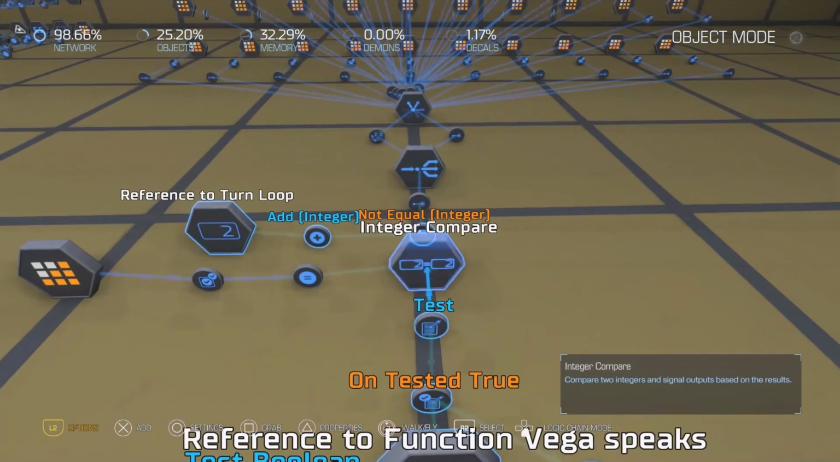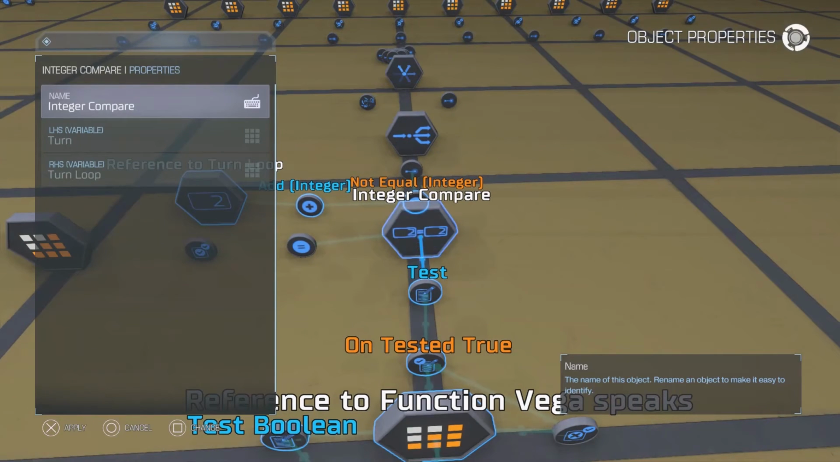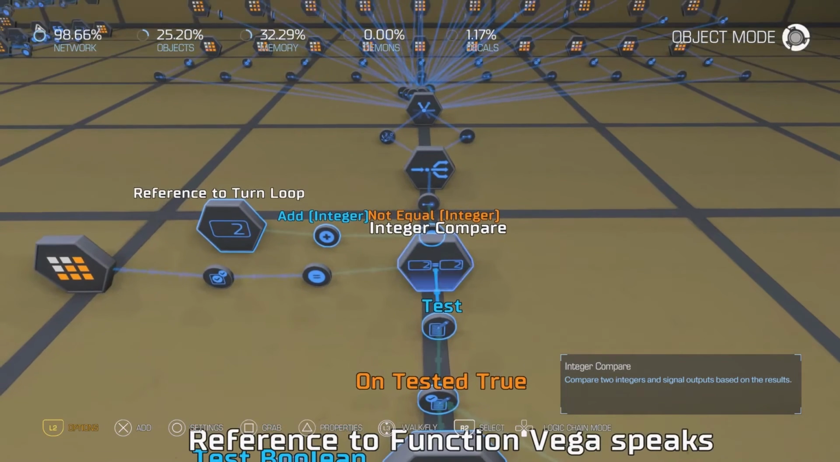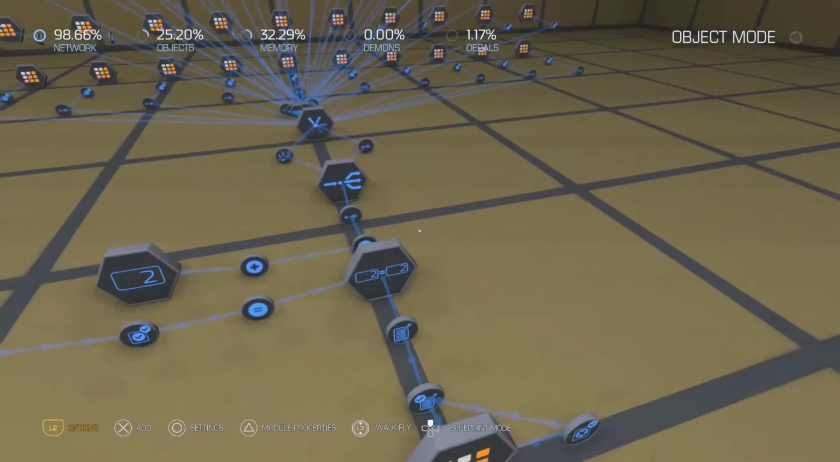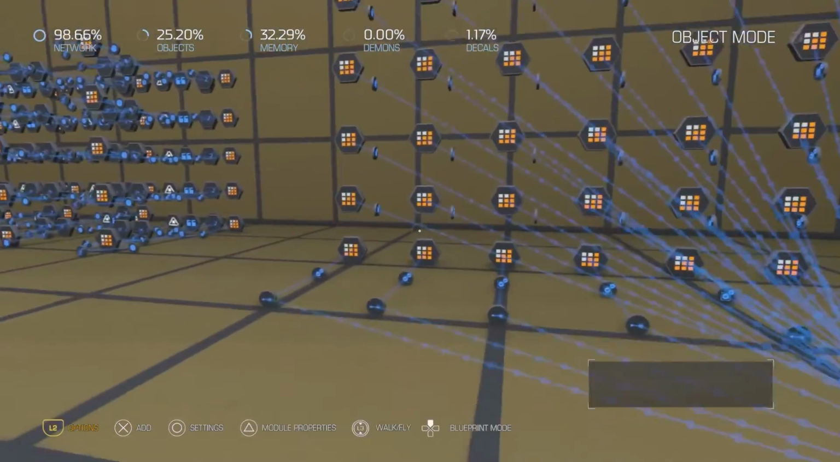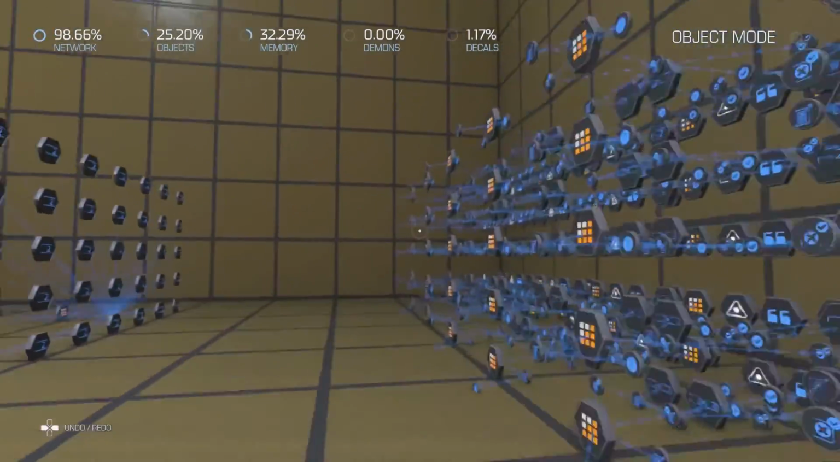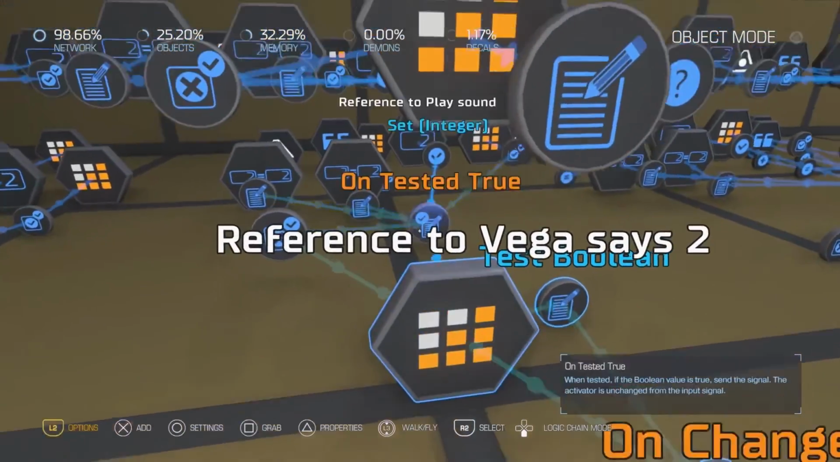No, it is still not the same. Turn loop is still 1, turn is still 2. It's not equal. We're gonna add 1 to the turn loop, so it's just becoming 2. We're gonna change the index to number 2. We're gonna call upon vega says 2, and we're gonna go through this one. Vega says 2. And now vega says 2.